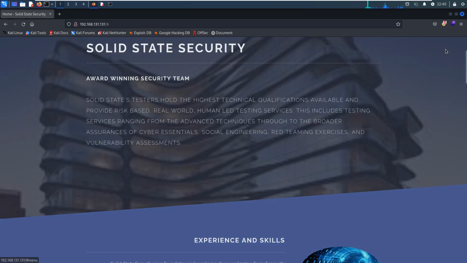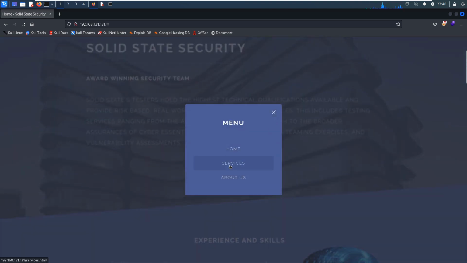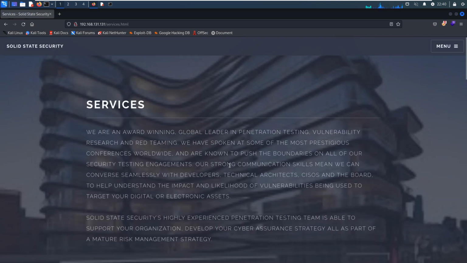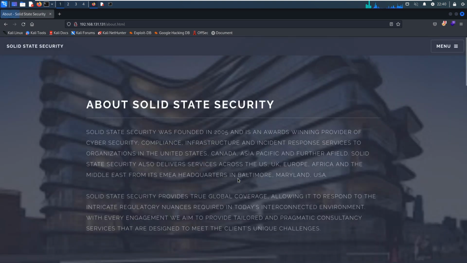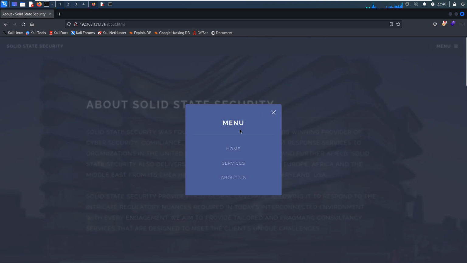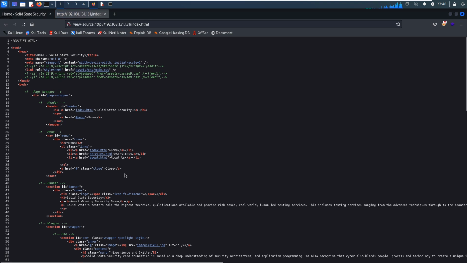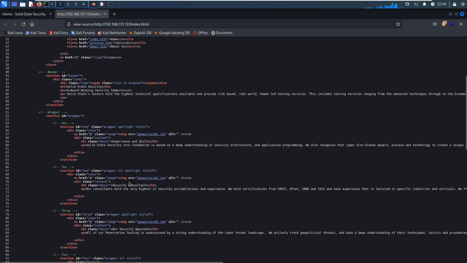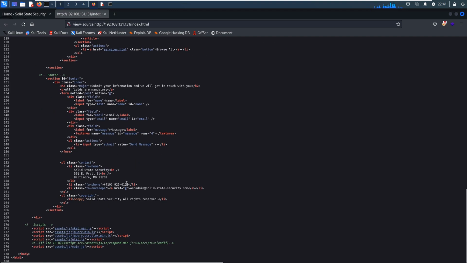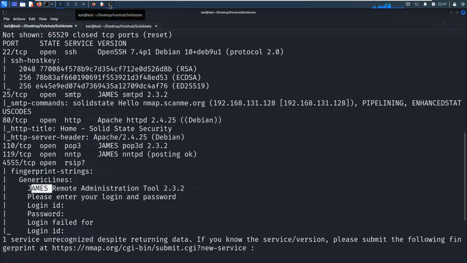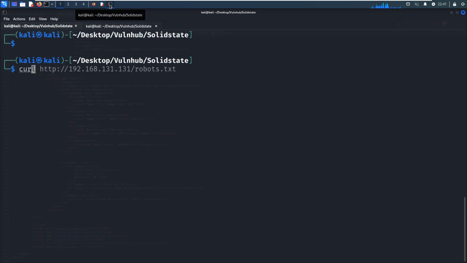We need to walk more. We need to do more walkthrough of the surface, some static HTML pages like about us, and also we need to check its source code, because sometimes source code can leak something important or sensitive. But it's not the case for this page or for this site. Next, we can check whether this site has a robots file or not.